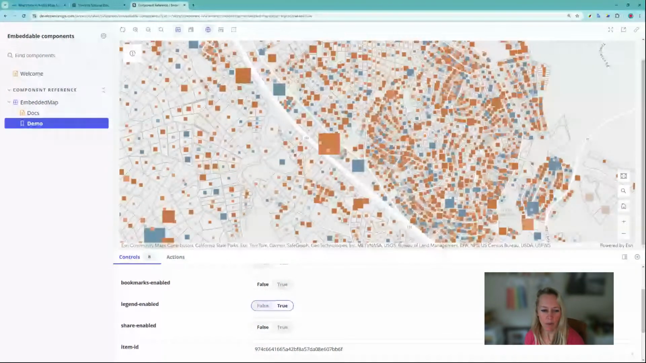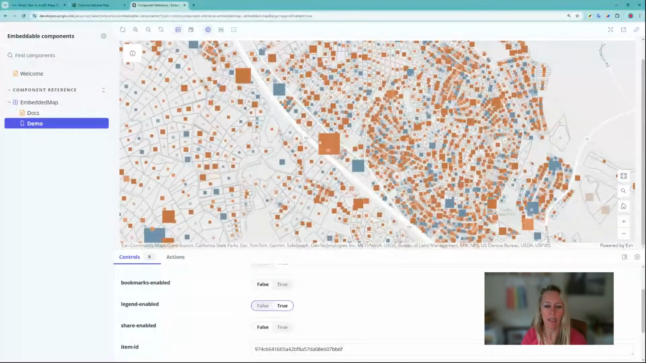If you have any requirements for customization in your application, this is definitely not the approach to take. You should be using the map components directly. But this is the option you have when you just want a simple map and you want to put some controls onto your application. So that's what I wanted to show.